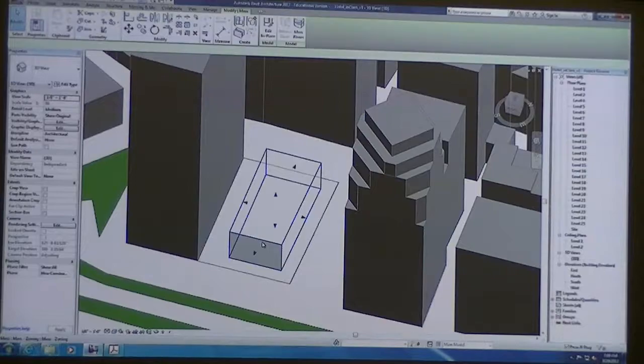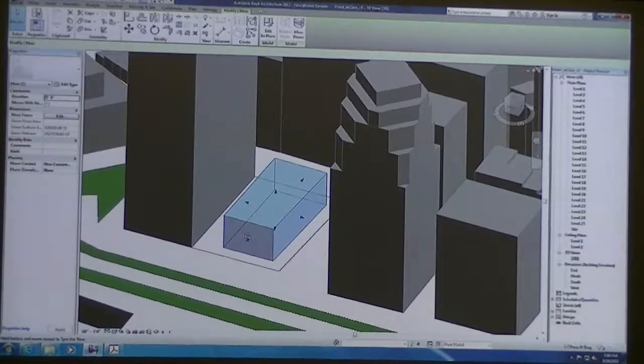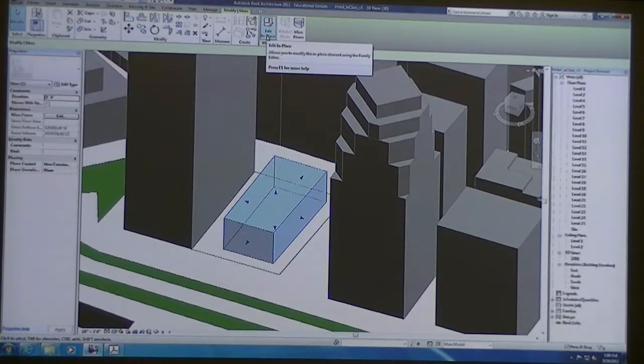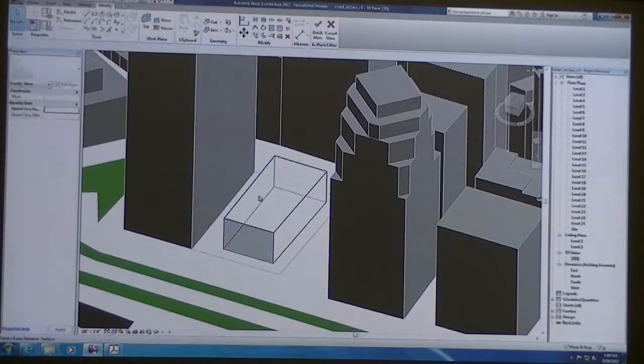Basically, it extrudes it up kind of a default of probably like 10 or 20 feet. After I exit it out, I'm going to actually go back in now. I can go to edit and place. After you select your mass, to go back into the massing mode, click on edit and place, and that will get us back into our mass.